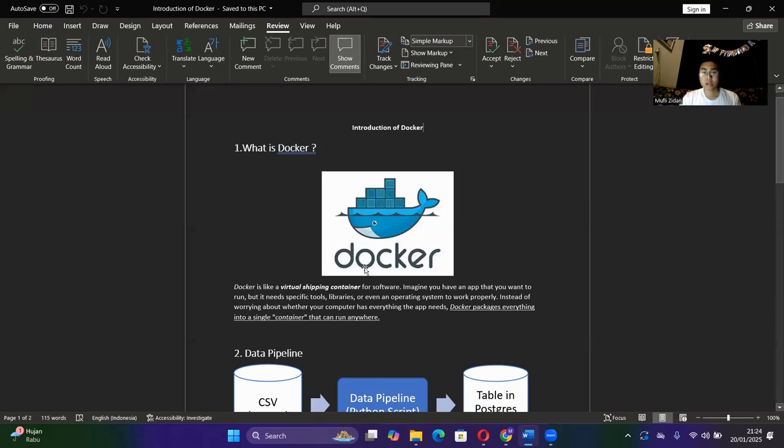And for more understanding, you can imagine you have an app that you want to run, but it needs specific tools, libraries, or even an operating system to work properly. Instead of worrying about whether your computer has everything the app needs, Docker packages everything into a single container that can run anywhere.